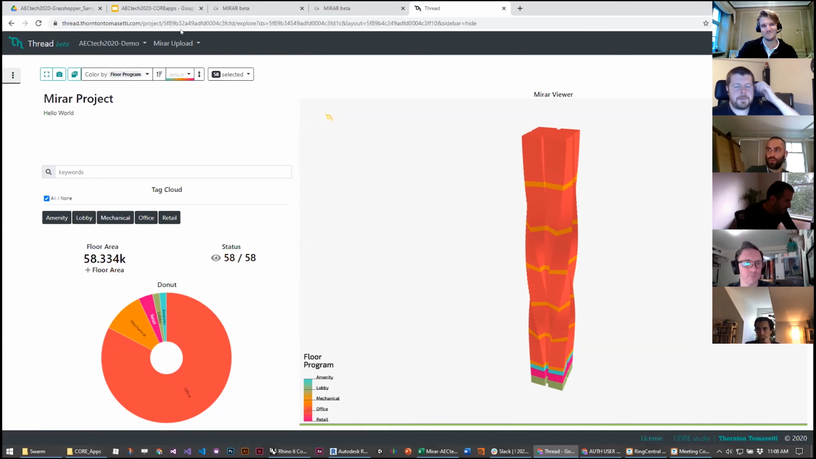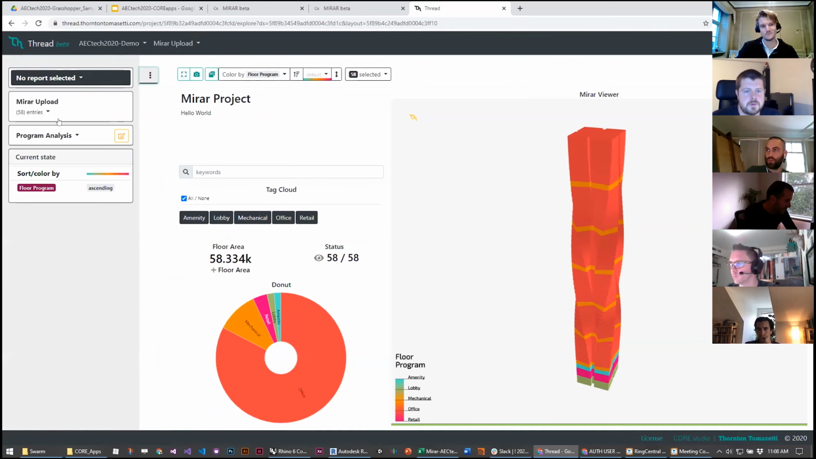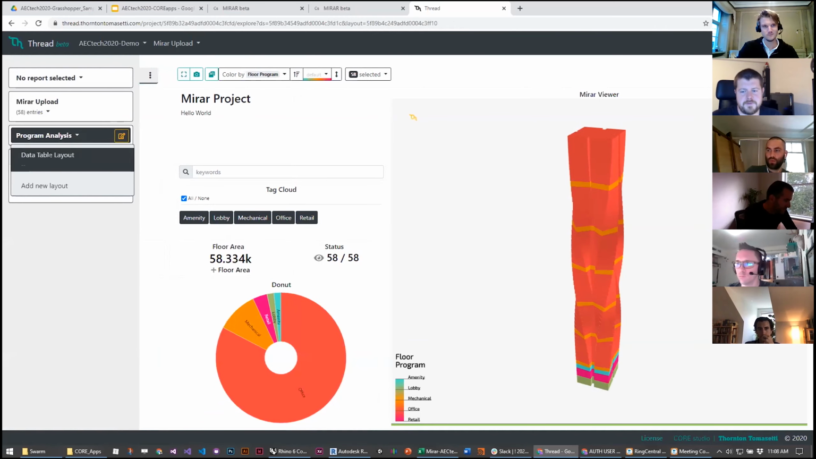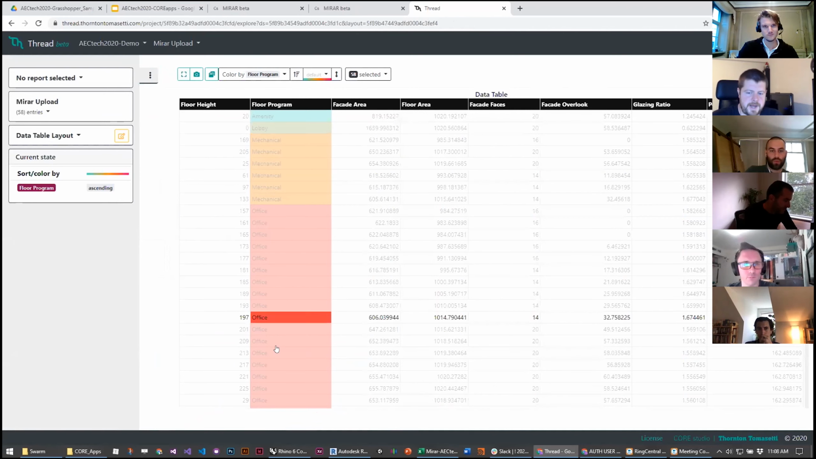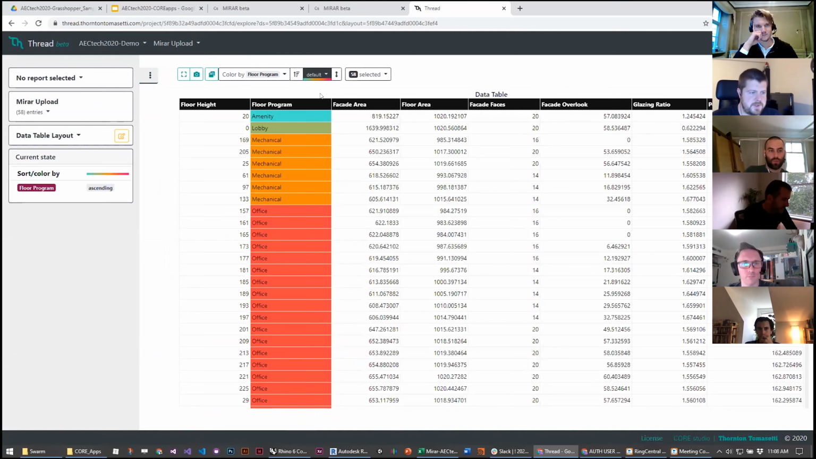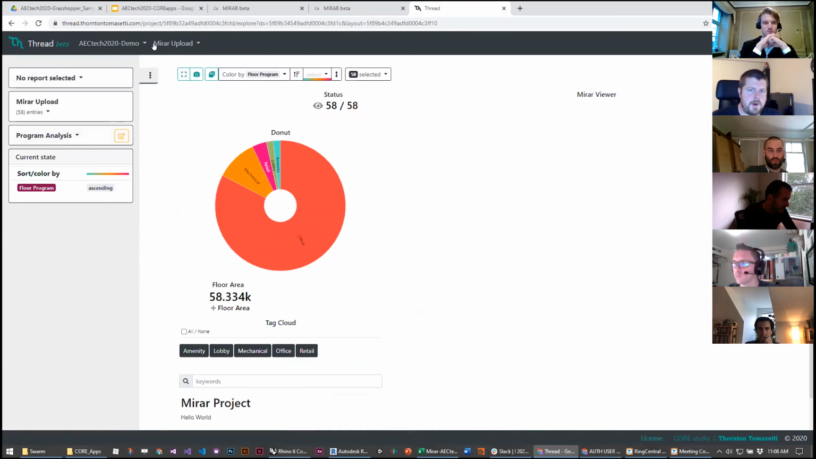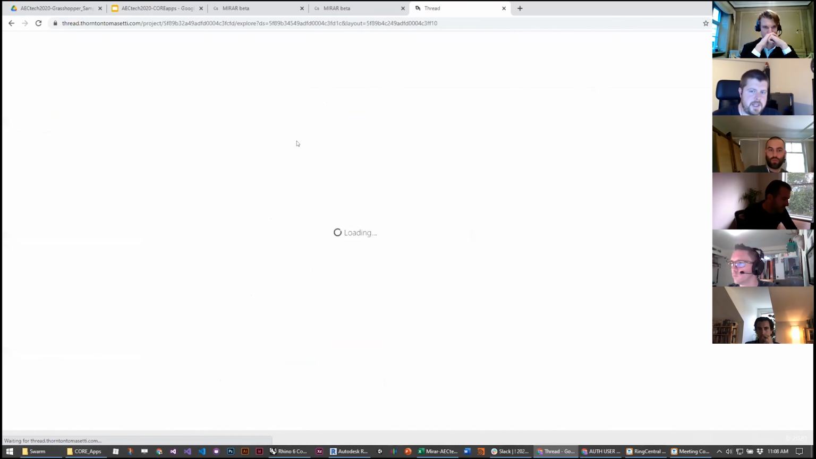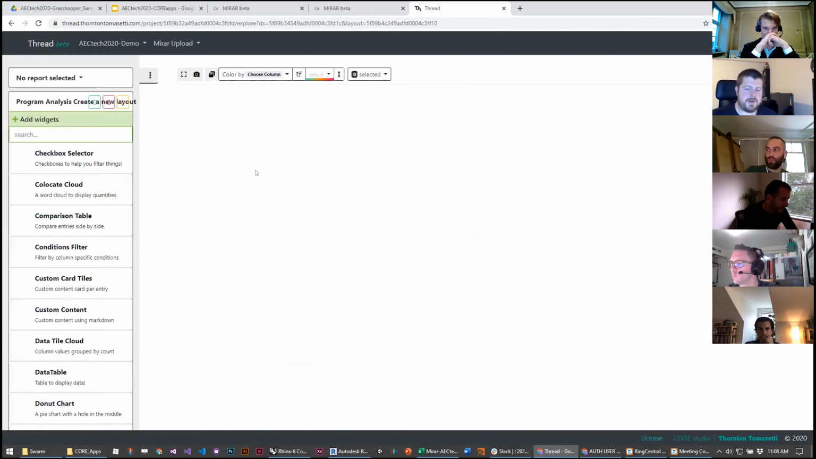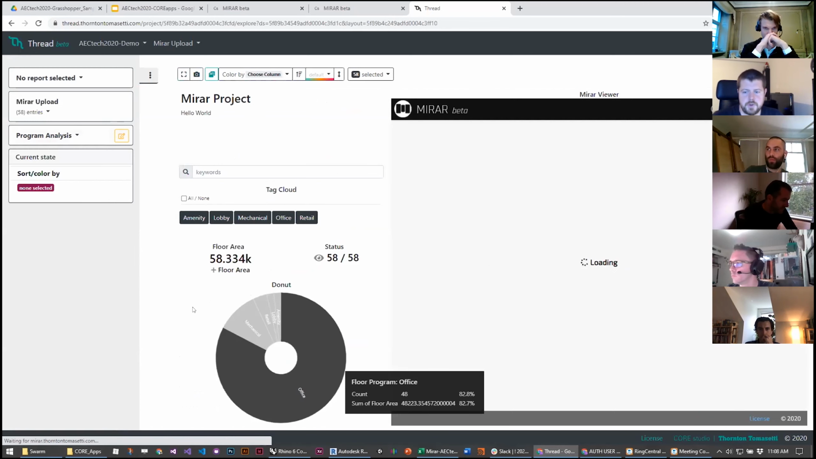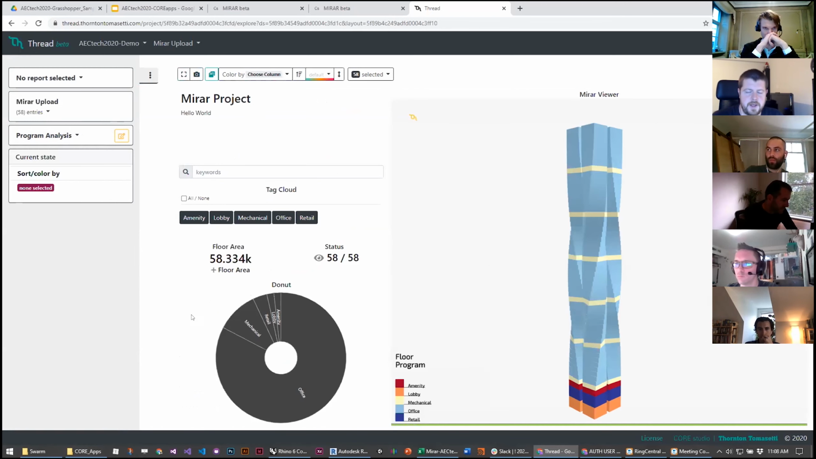Another thing you can do is you'll notice if you change between the different data type layouts, the color by attribute should be maintained. So here when we're coloring by the floor program using this particular color, that continues when swapping between layouts. However, if I were to refresh the page or navigate away from it, I'm going to lose that color by state. It's going to go back to the default monochrome appearance for everything except for the Mirar viewer.